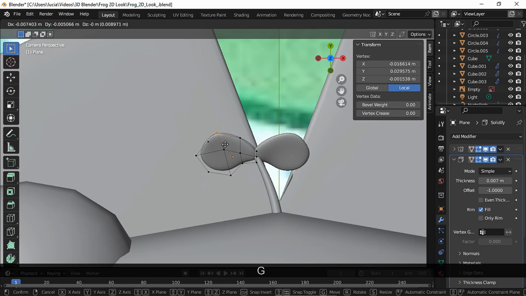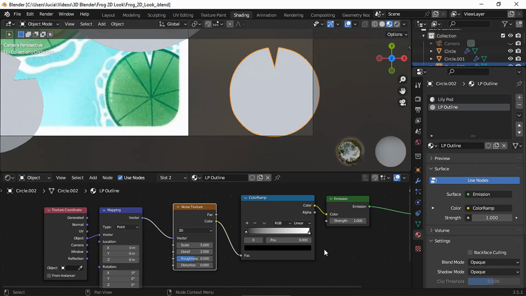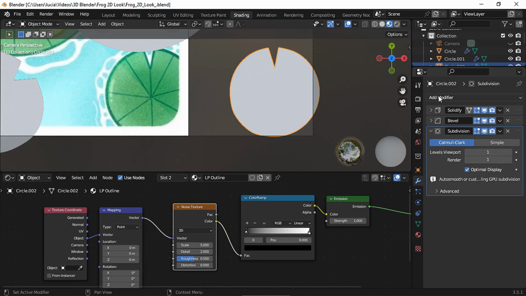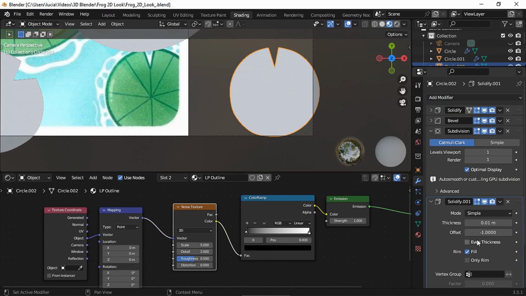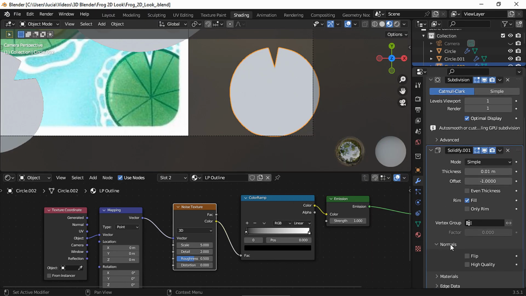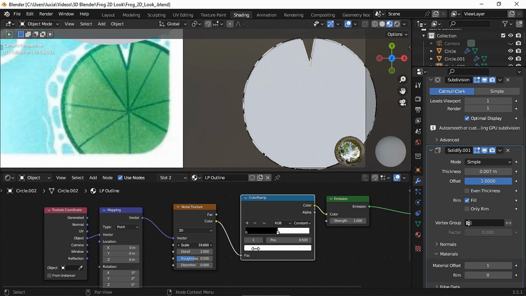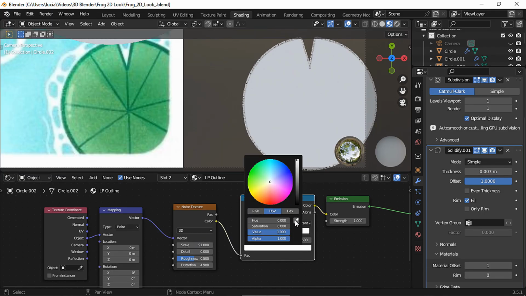Then it was time for the outline, and I decided I was going to use the inverted hull method, so I had to enable back face culling in the outline material, and I added a second solidify modifier. To create the noisy outline look, I used a noise texture node. I changed the noise texture node settings and I chose 2 shades of green.